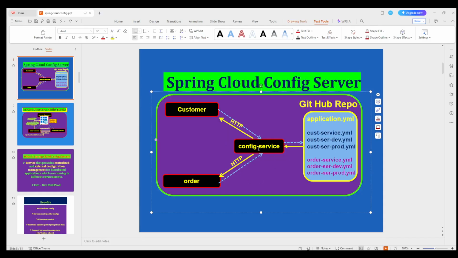Now we have successfully created the config service, which will access the configuration from the Git repository which we have created on GitHub, and we have created configuration for customer microservice and order service, and for different environments like dev and prod each.